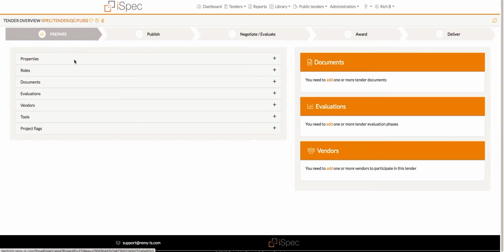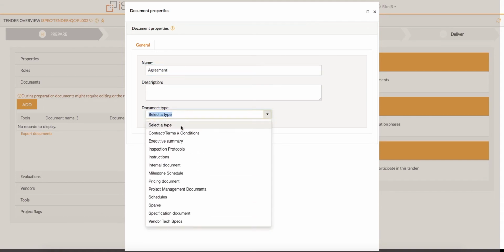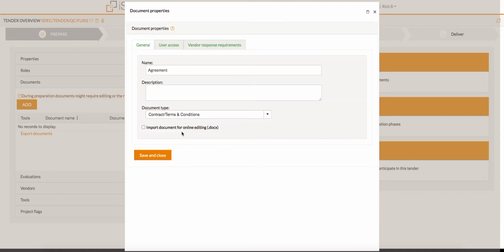Adding documents and content. Now the tender has been created, documents and content need to be added. Expand the Documents section, and click the Add button. Enter a document name and select a document type.